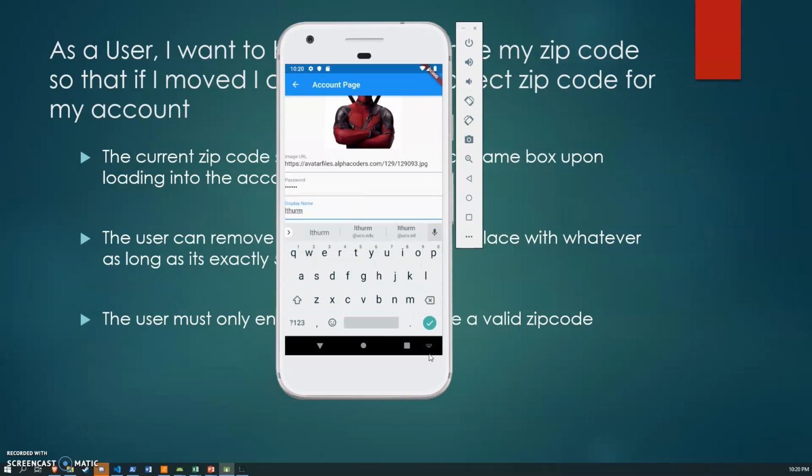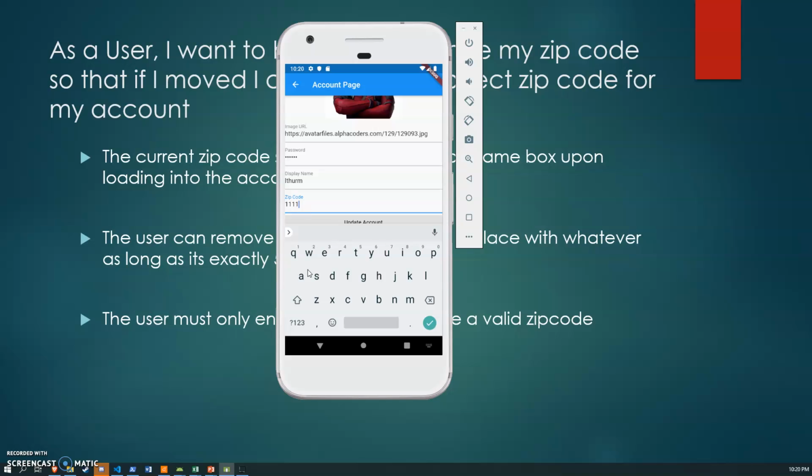So I'll go ahead and change this to, let's just go.